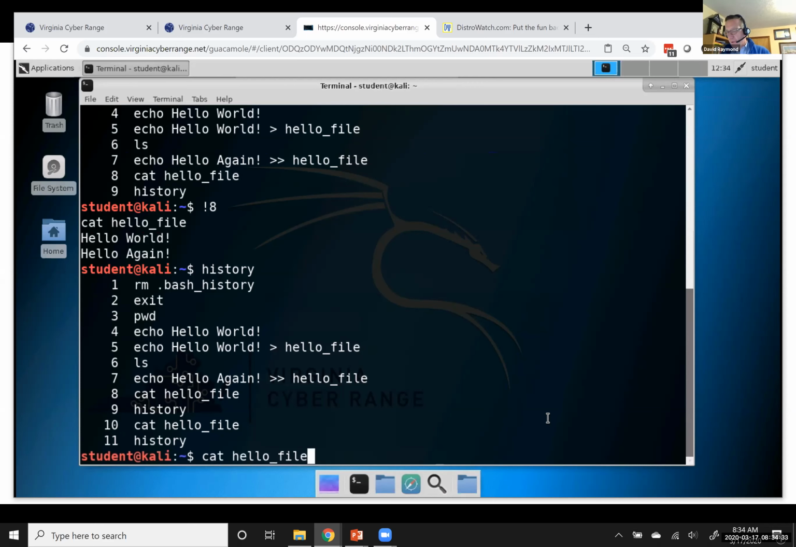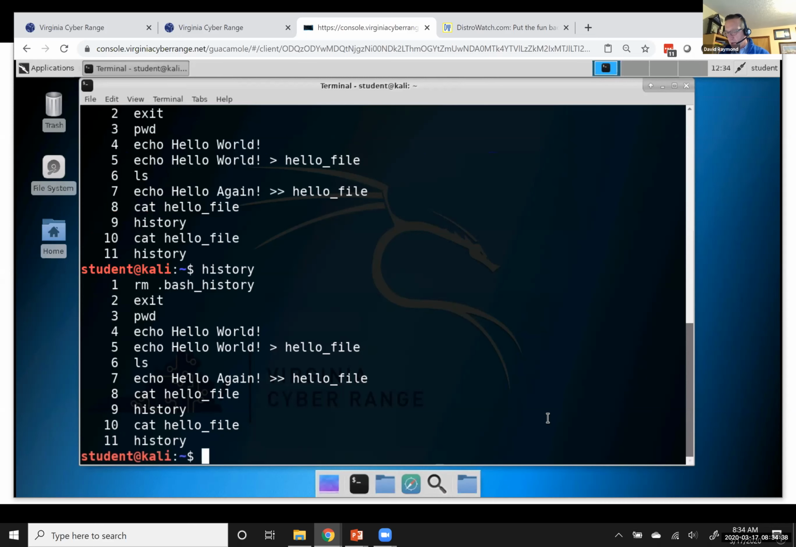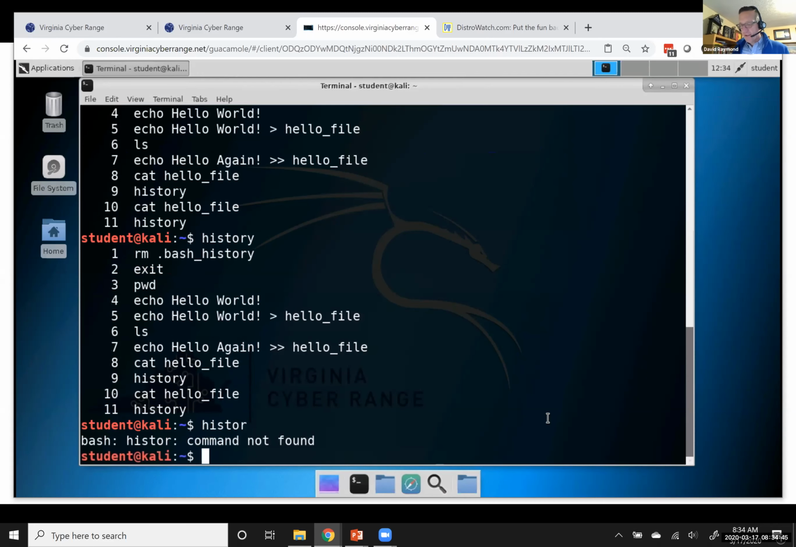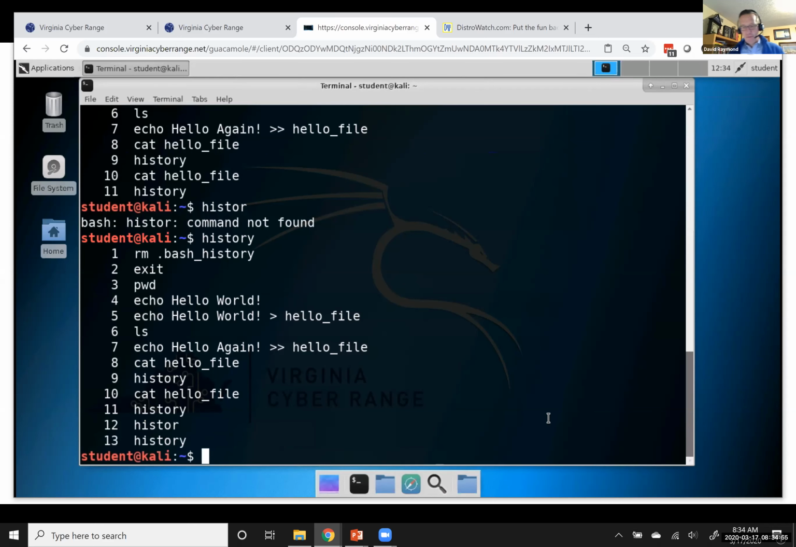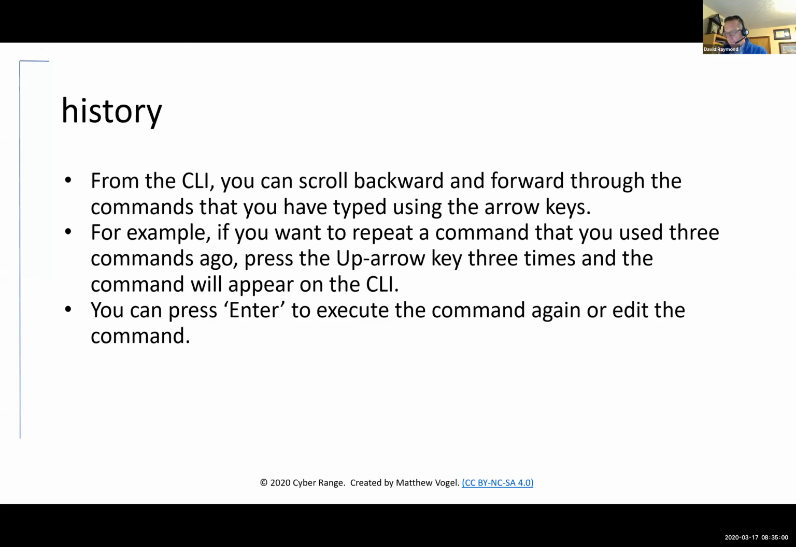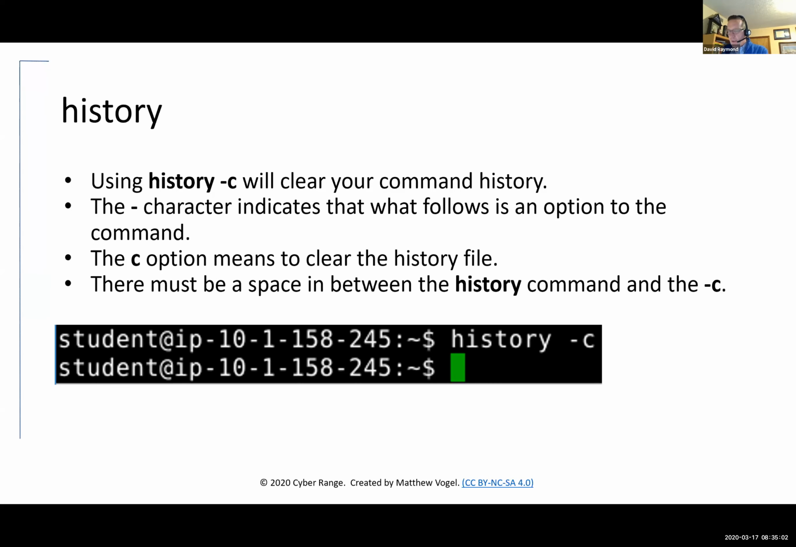You can also go up and modify the command, right? So if you type something wrong, for example if I typed histor and hit enter, well, histor is not a valid command, so I get command not found. I say, well, gee, I typed the wrong thing, so maybe I'll just use the up arrow and then add the Y, and then it works, right? So this is a very useful feature. And history -c, history space -c, will clear your command history.